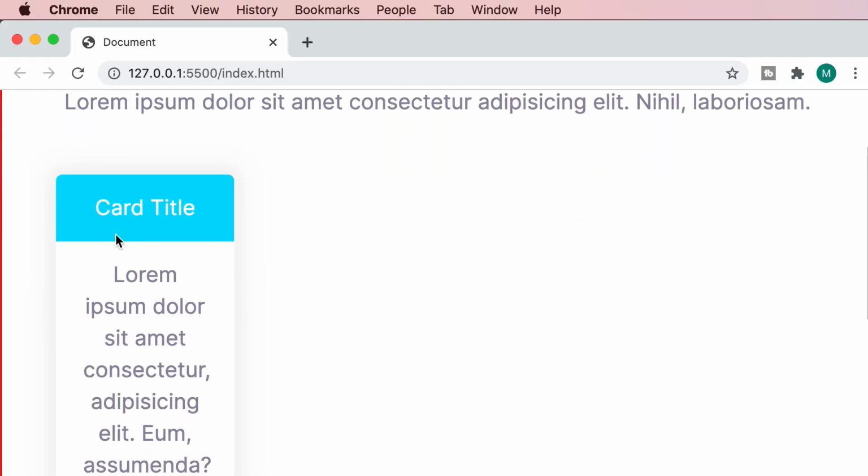Look at this card. Even the text in this card is center aligned. So then we'll have to go to every component and apply text align to left. This doesn't make sense. We don't want to remember to reset the text align property for every component we have created or every component we're going to create in the future.